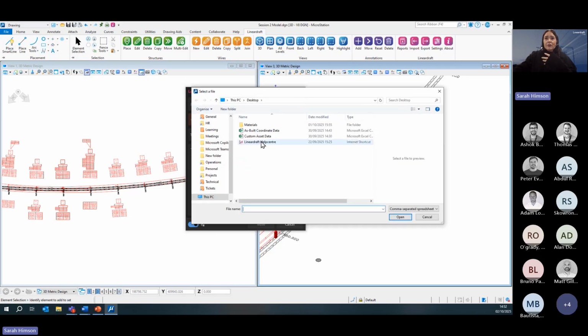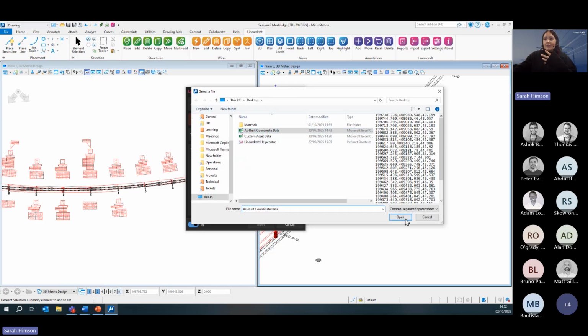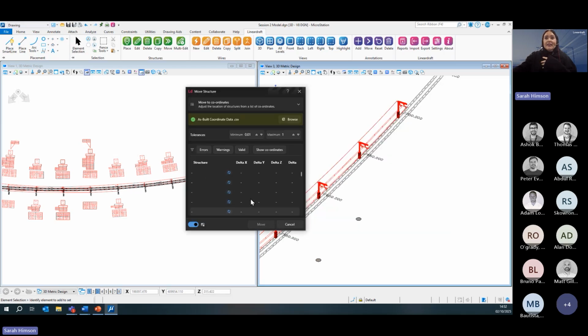So I've clicked Browse, I've got my as-built coordinate data, open, and immediately Lineardraft starts working there. So you can see I've got green ticks. So what Lineardraft has done is it's read that file, it's identified that some of the coordinates are going to move particular structures. We can see the difference in the X coordinate, Y, Z, and the overall change as well. And we can show those coordinates, those new ones here.